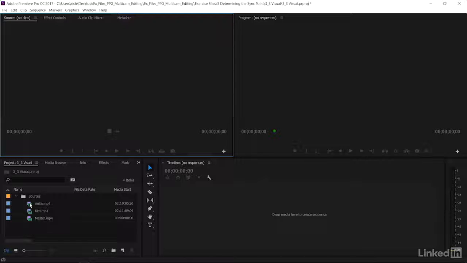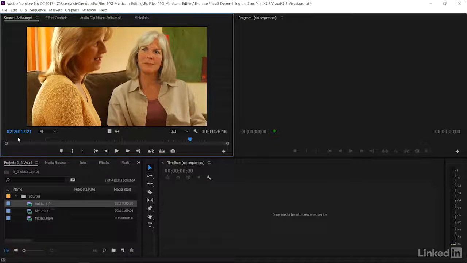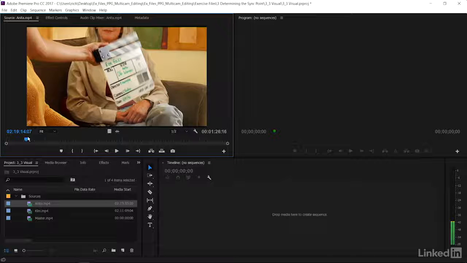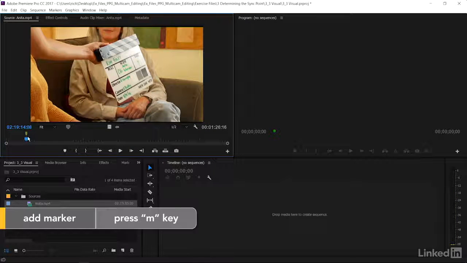Let's go ahead and load up each angle here. I'll double click, and I'm just going to look for a piece of action that I can sync on. The slate looks like a good choice. Now, what's interesting here is that the sound of the clap is happening before the visual close. Let's go off of the visual close there, and I'll press M to add a marker.